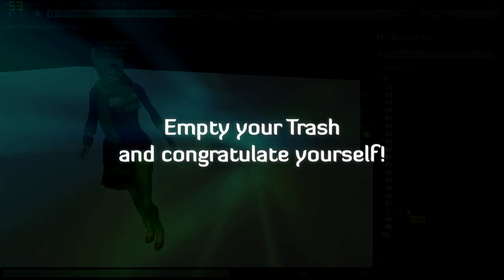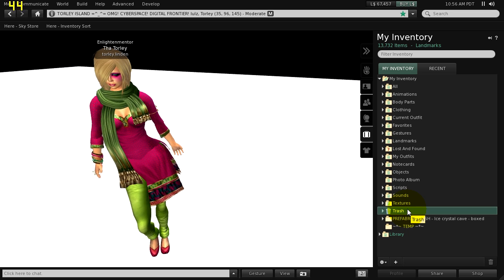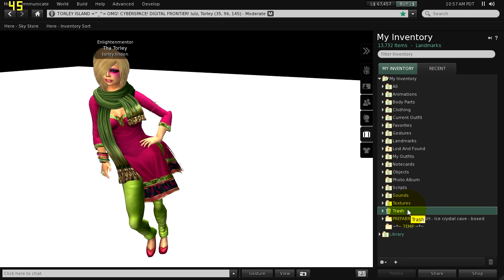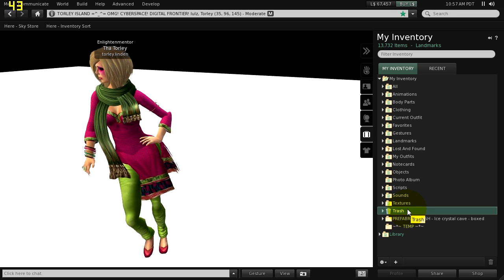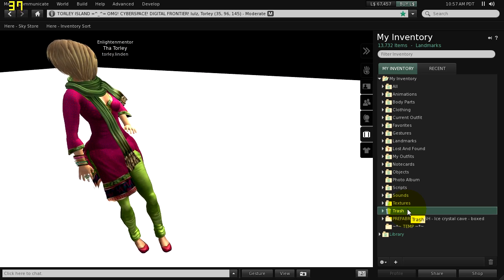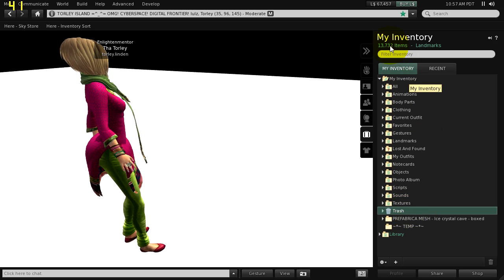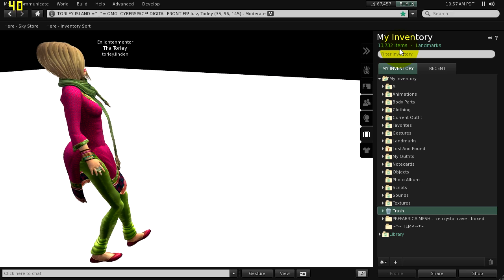Finally, after all has been said and done, but hopefully more has been done. Now is the time to empty our trash. Be certain though, be reassured that you've checked everything, because it's permanent, that nothing you want to keep is in there. And watch your inventory total count. This kind of ties it all in a loop.